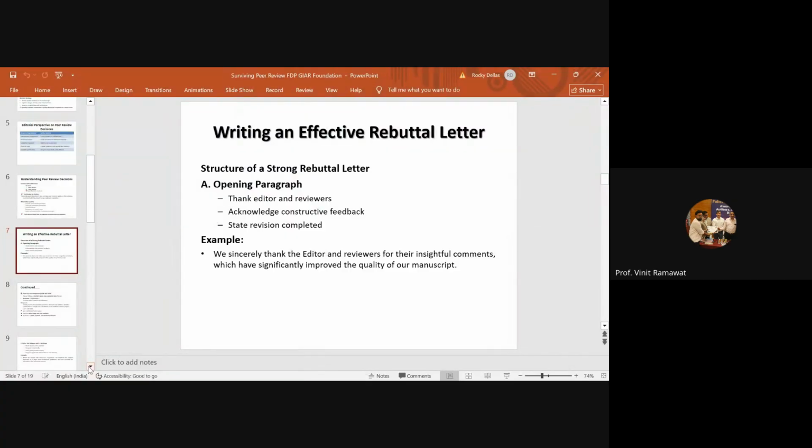Writing an effective rebuttal letter. So we learn how to write an effective rebuttal letter, in which we find some checklist. First one is the structure of a strong rebuttal letter. In the opening paragraph we thank the editor and reviewers, then acknowledge constructive feedback and state revision completion. Next page, ma'am.